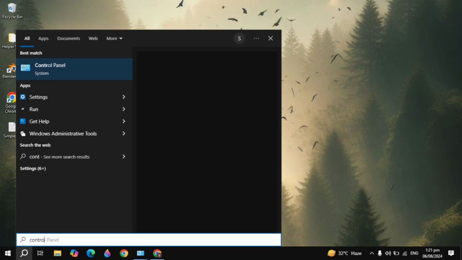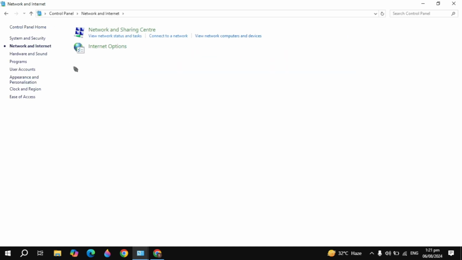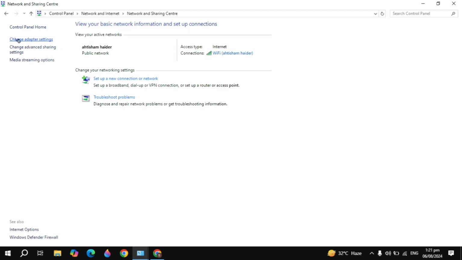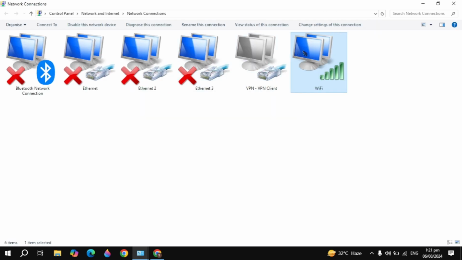First go to the Windows setup, hit the Control Panel, open it, and click on Network and Internet. Just click on the Network and Sharing Center you are seeing first. Now here on the left hand side, you will find Change adapter settings. Click on that. And now here you will see your Ethernet or your Wi-Fi.